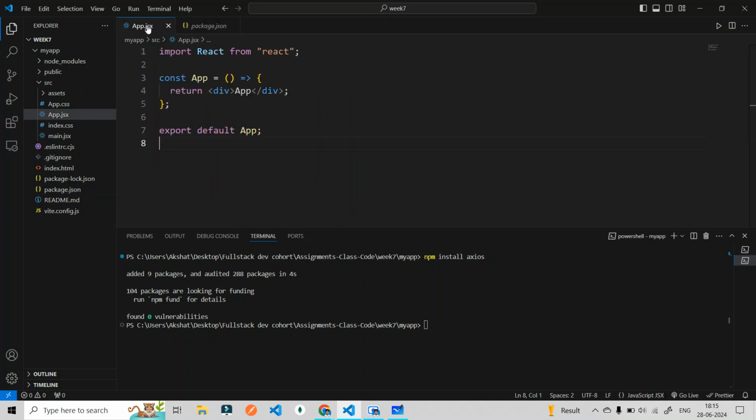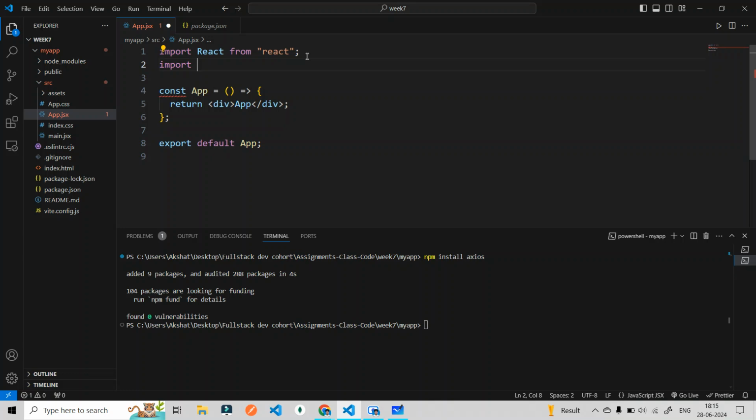We have to first import it. This is the alternative of fetch. Just as we used to do in JavaScript using fetch, this Axios library will do the same thing, but it will improve the code. It will improve performance optimization, and the biggest advantage is that it automatically transforms your data.